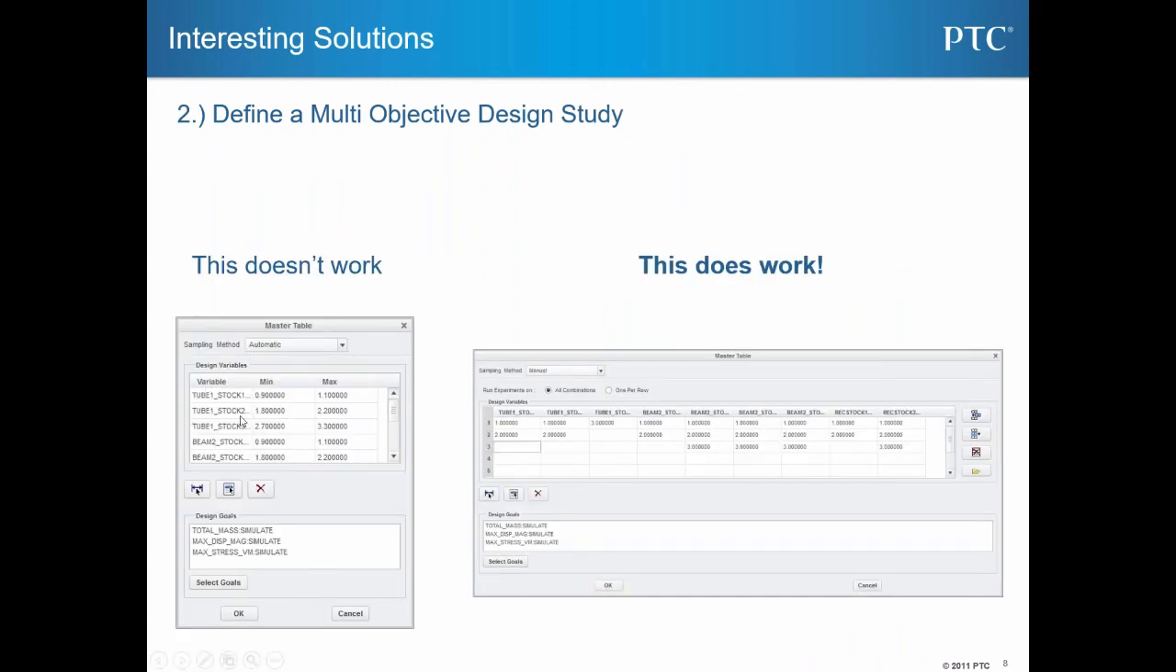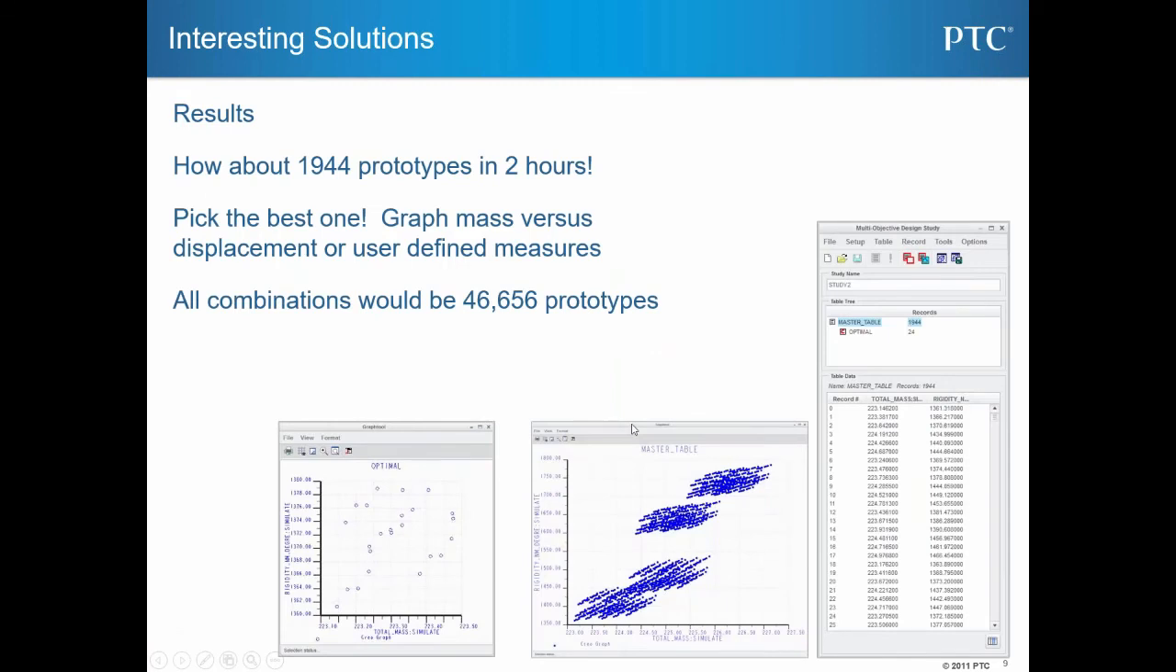So the automatic method I showed you earlier with that packaging example, with the scrap and the size of the box, was an automatic method where I said minimize something or maximize something. But you can also do a manual method. You can declare, I want tube stock 1 to be 1, 2, 3, or 4, and I can tell it all those different combinations. And what happens is it'll go ahead and build all the prototypes for you. So for that car, I built 1,944 prototypes in 2 hours.